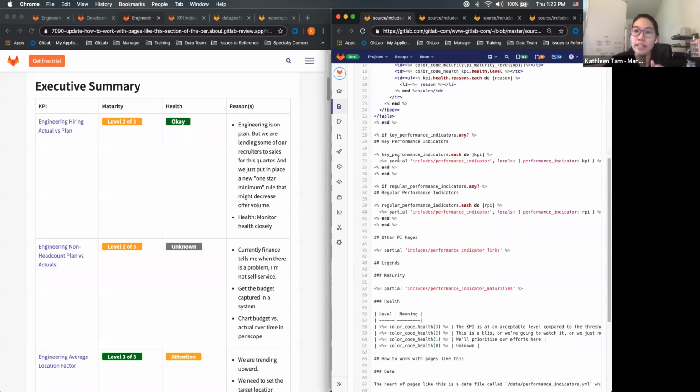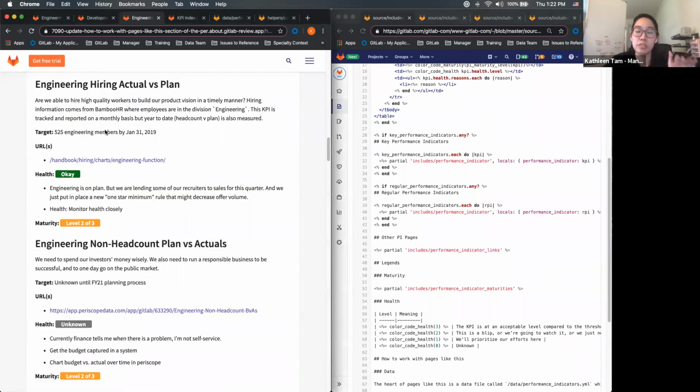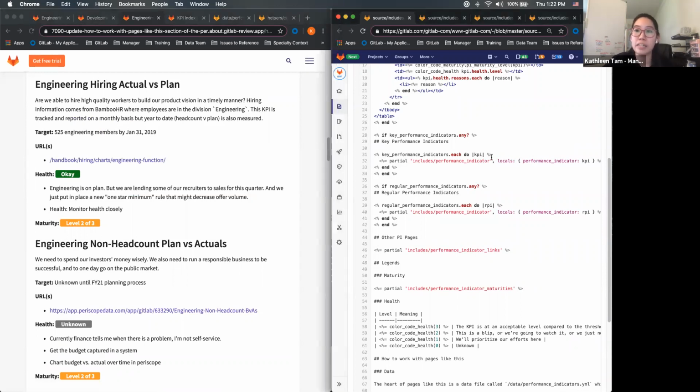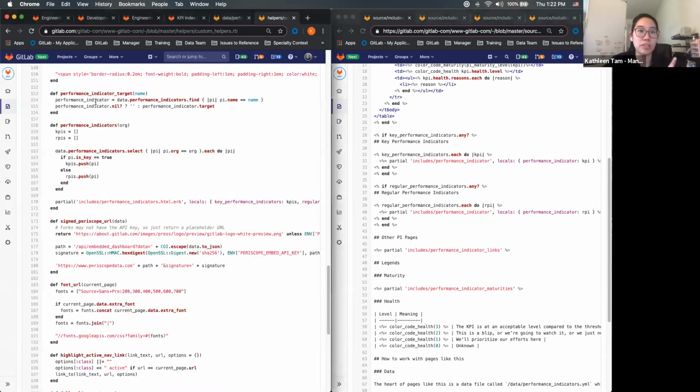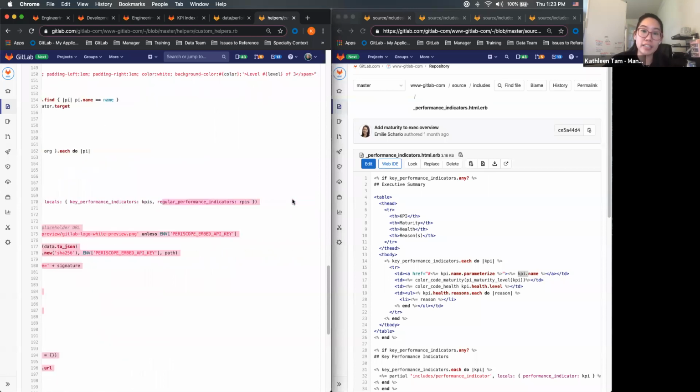So let's start with something like this. If we jump into this one here, we're now looking at a specific KPI. As I mentioned in the other helper function, what this does is it creates two lists, one for KPI and one for RPI, and it pushes it back to this file here, partial, and this is this file here. So it basically calls another instance of this file, and when it opens this file, it passes in the KPIs and the RPIs, I think.